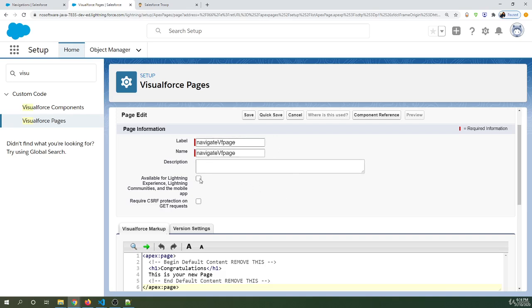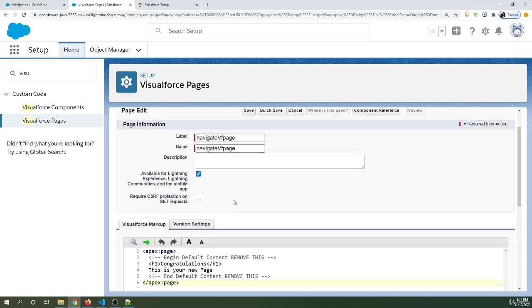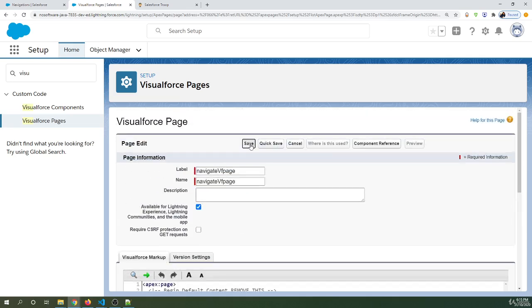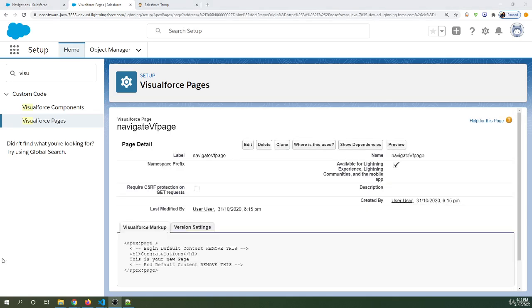You must check Available for Lightning Experience, then only your Visualforce will be available for lightning. And it gives us some default text like congratulations, this is your new page. We keep the text default. If we navigate, this should come on the screen. Let's hit the save button, and now our Visualforce page is ready.